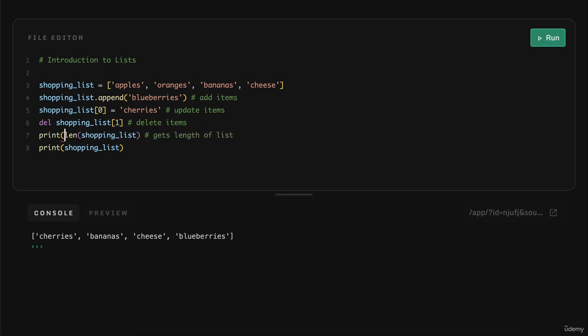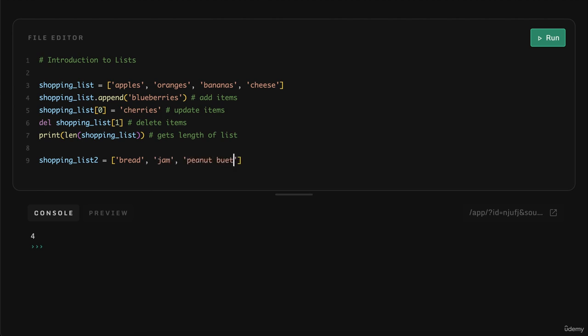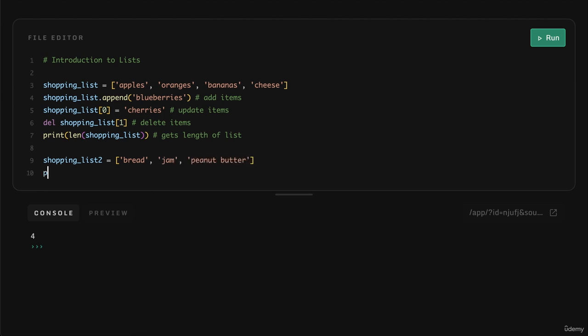Now let's say I have another list. I'm going to call this shopping_list2, and this is going to have bread, jam, and peanut butter. I want to combine these 2 lists together. What I can do is say shopping_list + shopping_list2. You can add lists together to create one big list.